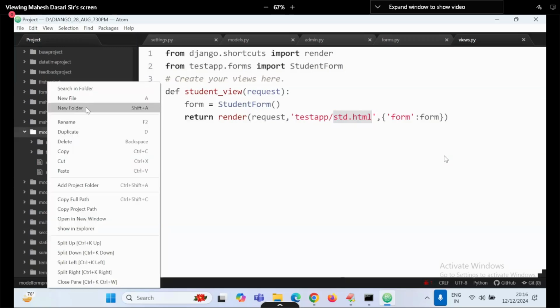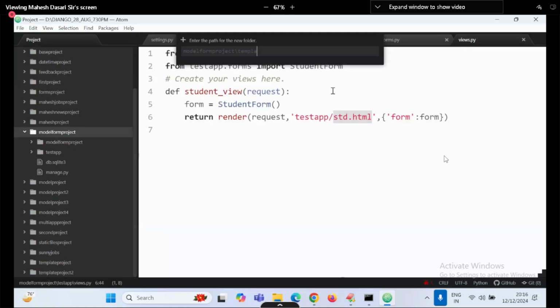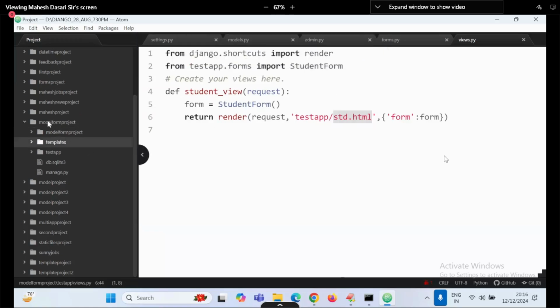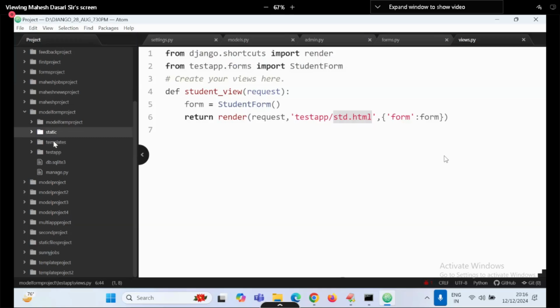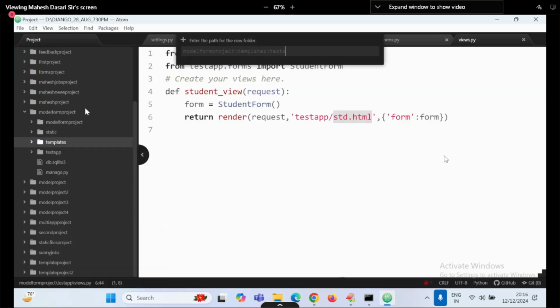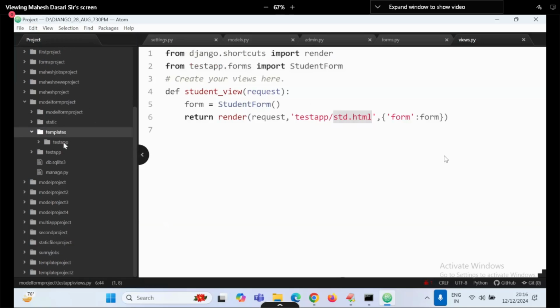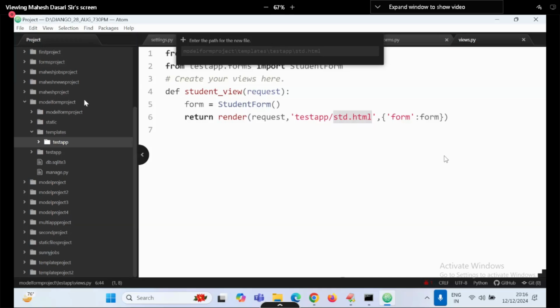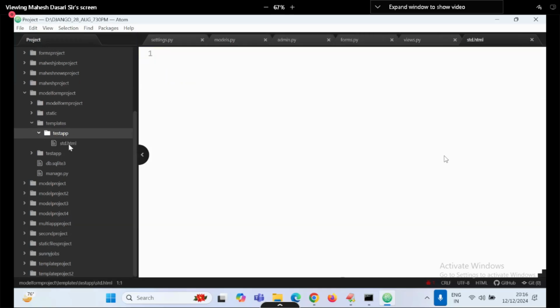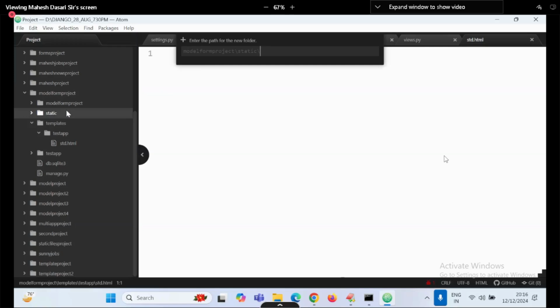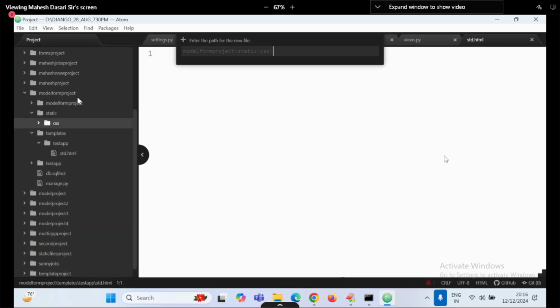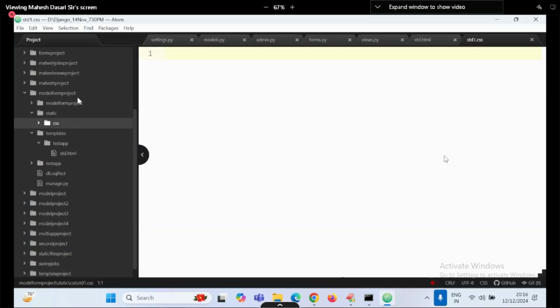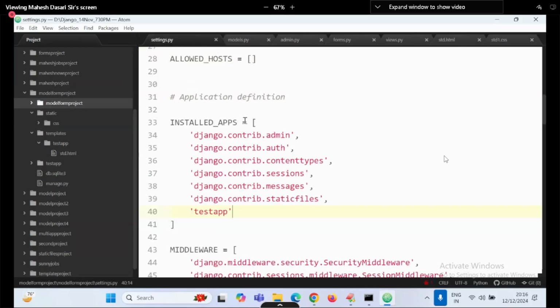Create all the folders. Right click folder templates, right click folder static. Right click the testapp folder, inside right click a file std.html. Then in testapp static, right click folder css, inside right click new file std1.css. Ready. But Django doesn't know about these things.